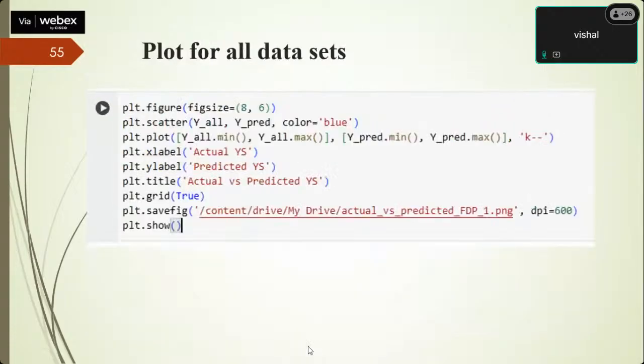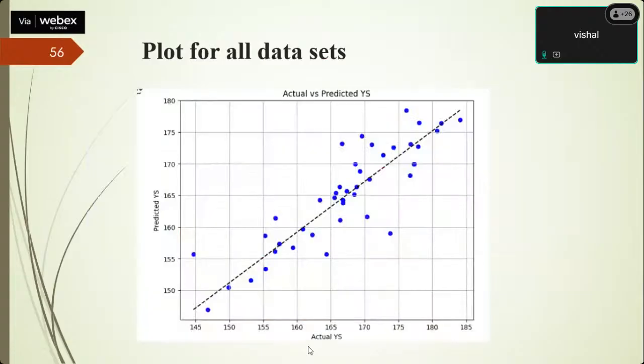We can plot actual versus predicted for all data. This is the actual and predicted data, and this is the mean line, throughout which the predicted or actual values are scattered.